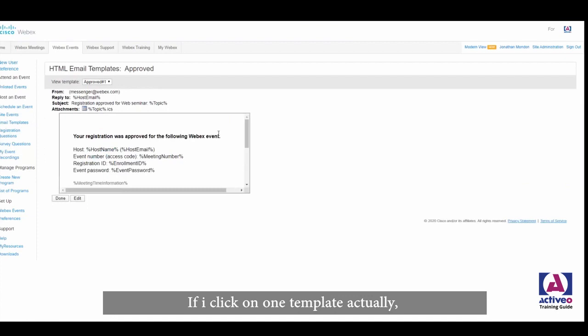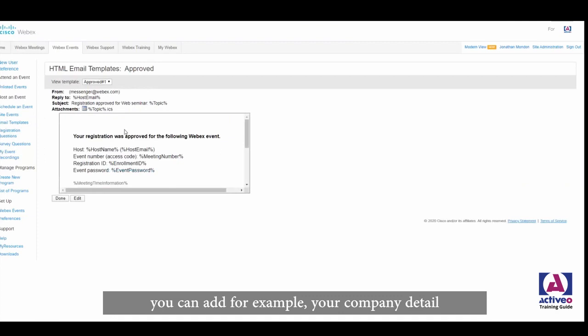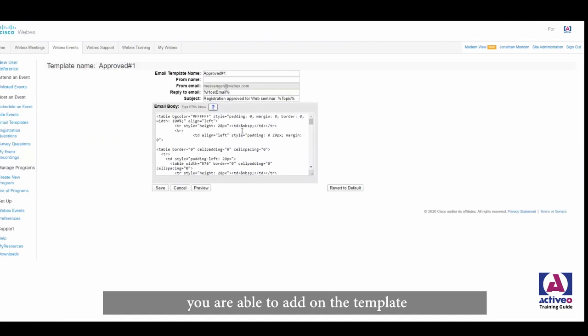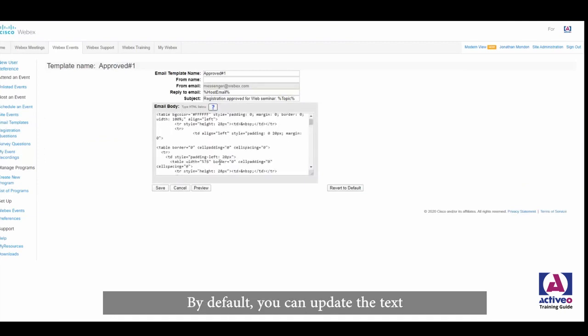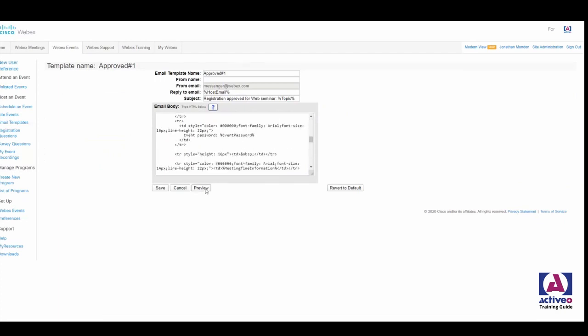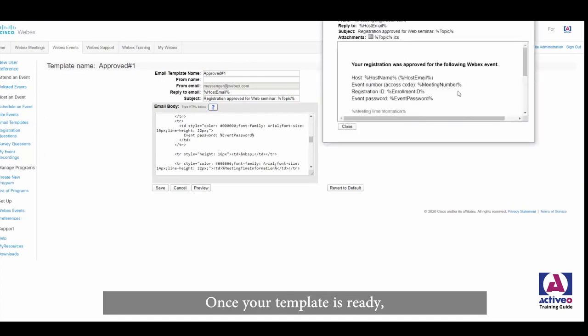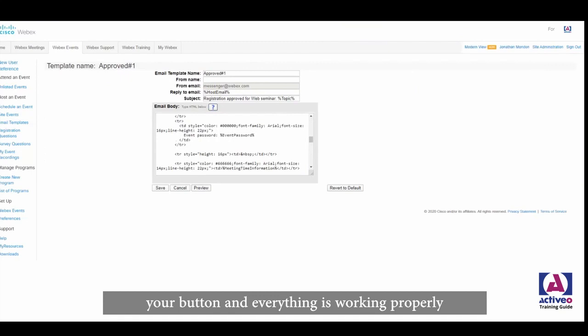If I click on one template, I'm able to see the template and modify it. So, for example, your registration was approved. You can add your company details, even some logos, some images, anything that you want. You're able to update those templates. By default, you can update the text. So this is normal HTML. If you don't know, you can use some help from an HTML tool or ask your marketing team, who is usually familiar with this. Once your template is ready, you can do a preview and make sure that your button and everything is working properly. So these are the email templates.